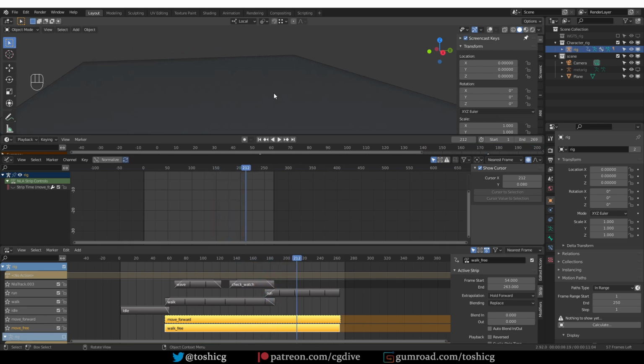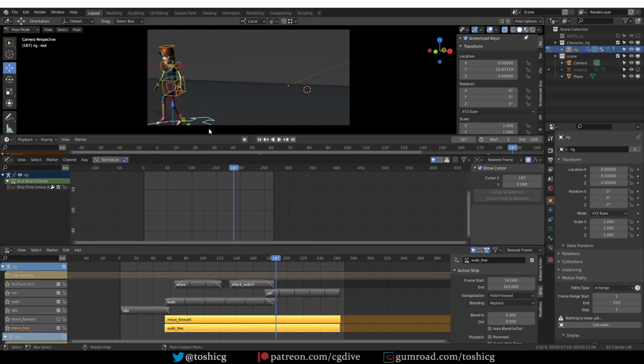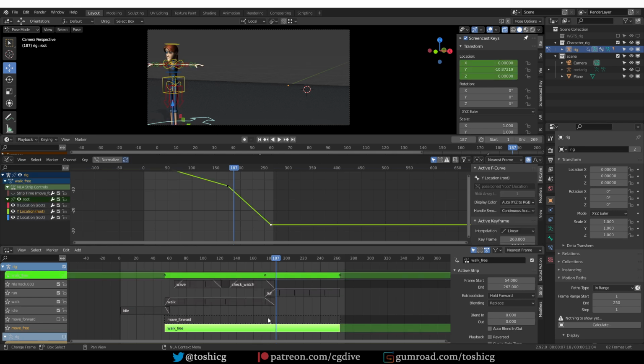But what if I wanted the character to actually go to the side, to the left or to the right after she starts running? I can do that very easily by manually adjusting my walk free action. I actually have a camera in this scene. If I turn it on, I can see my character through the camera. And let's say that I want her to turn left as she nears the camera. I'm going to go to pose mode and select the walk free strip and press Tab to edit it.